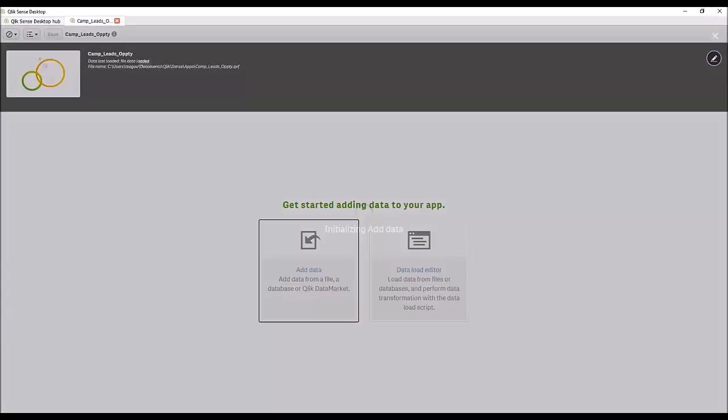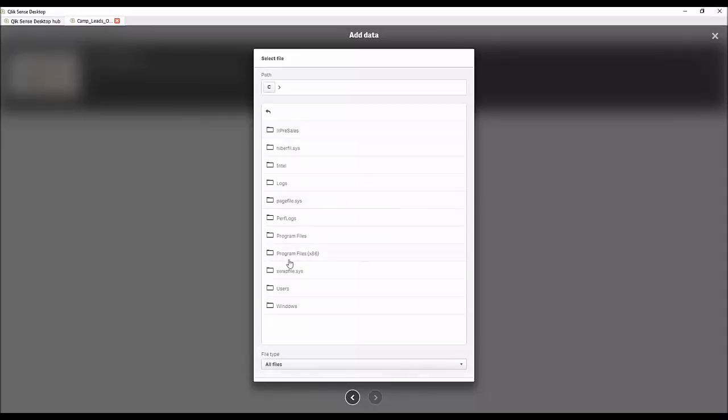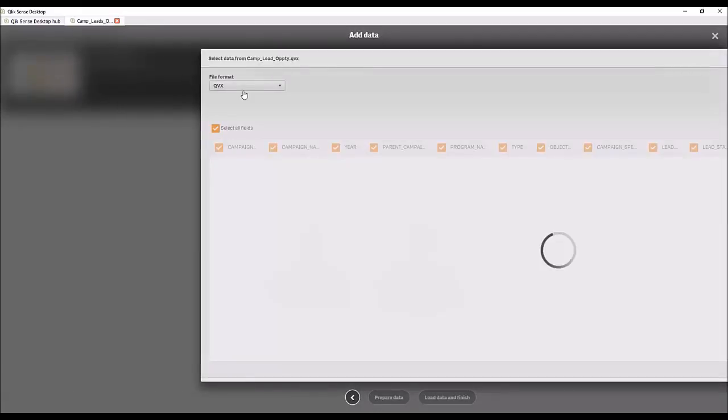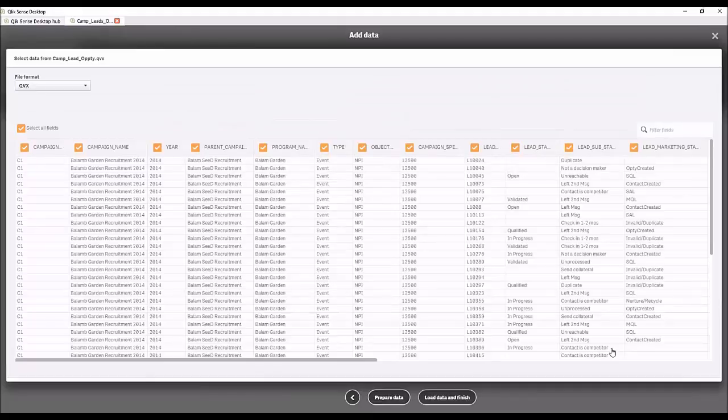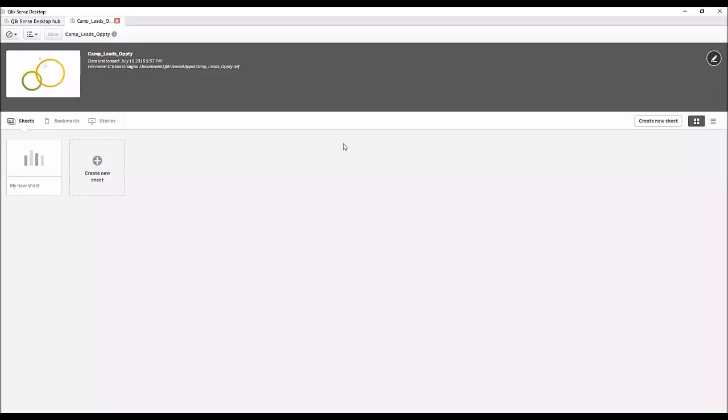It says add data. You can go to all files. I'm going to find my folder on desktop. It's the RapidMiner website, and then it's the QVX extension I want to go for. Okay, so it's loading up the data. I'm going to hit load data and finish, and then close.